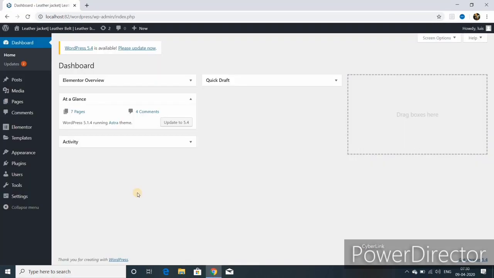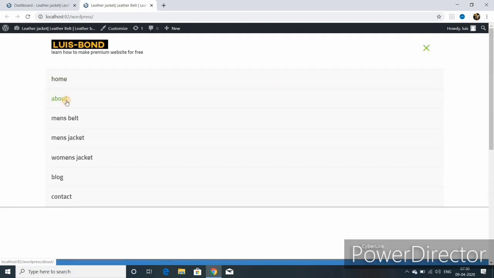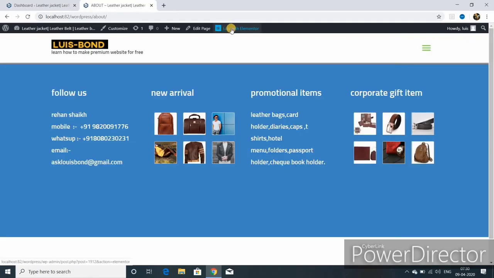So guys, this is our dashboard, and if I go over here, visit site, I can do right click, open in a new tab, and I can see my website over here. Now what I want to do, click on this, click on about page. This time I want to create my about page. So how I can create? It is going to be very easy. Just click on edit with Elementor.